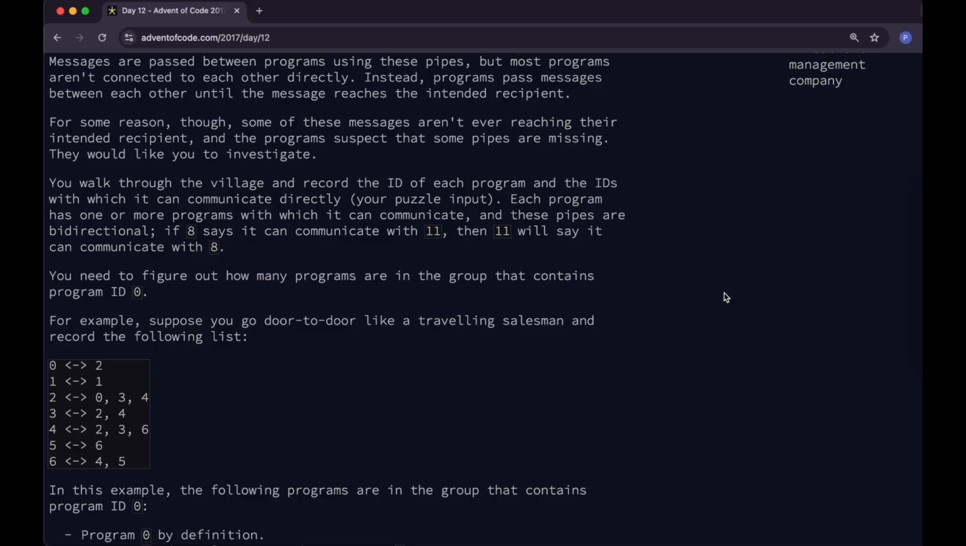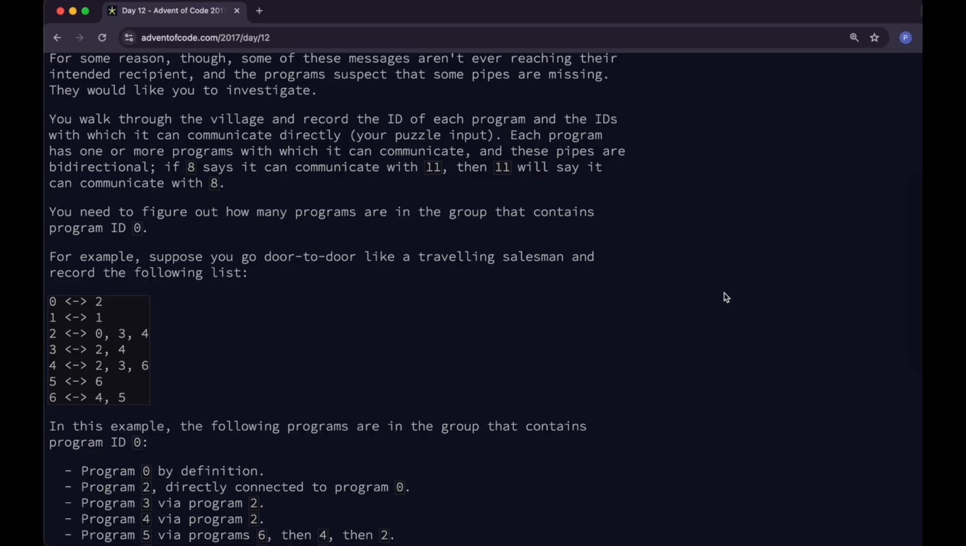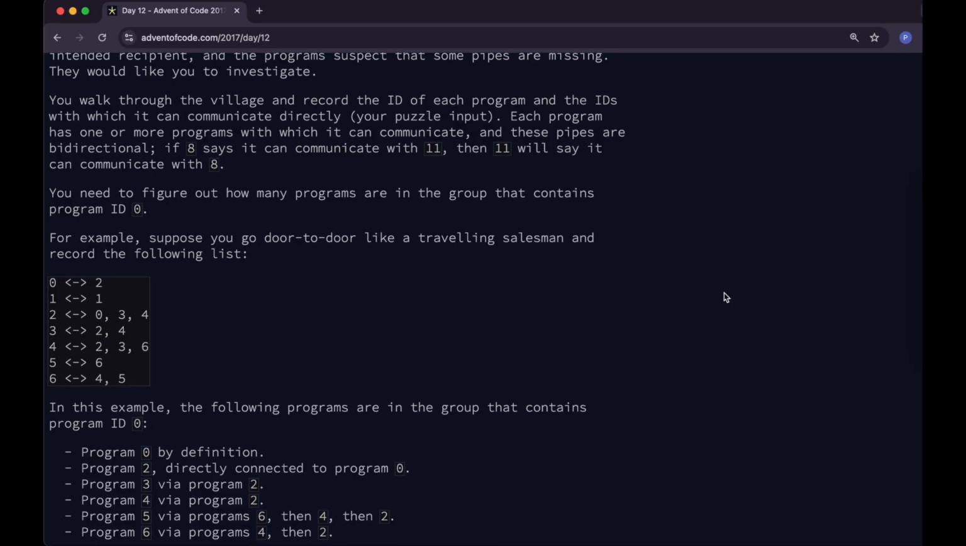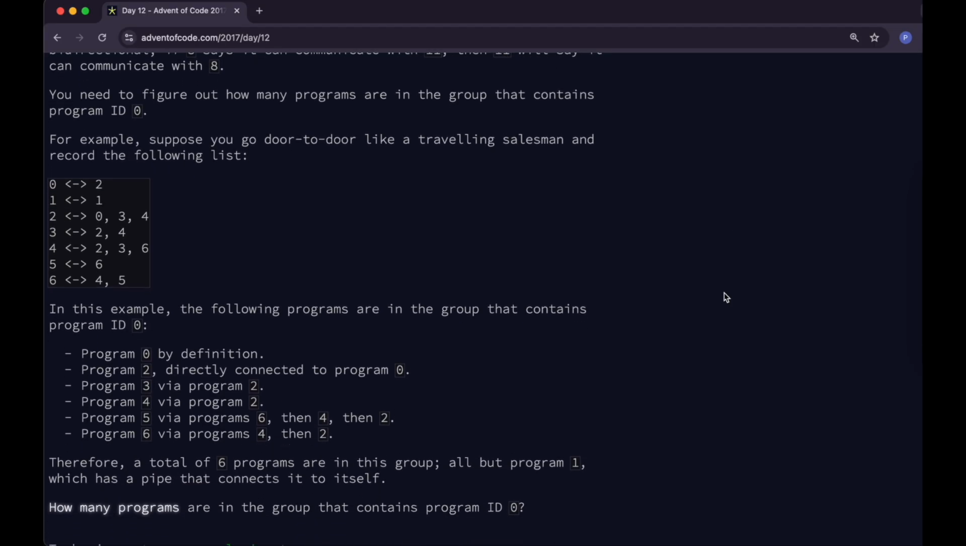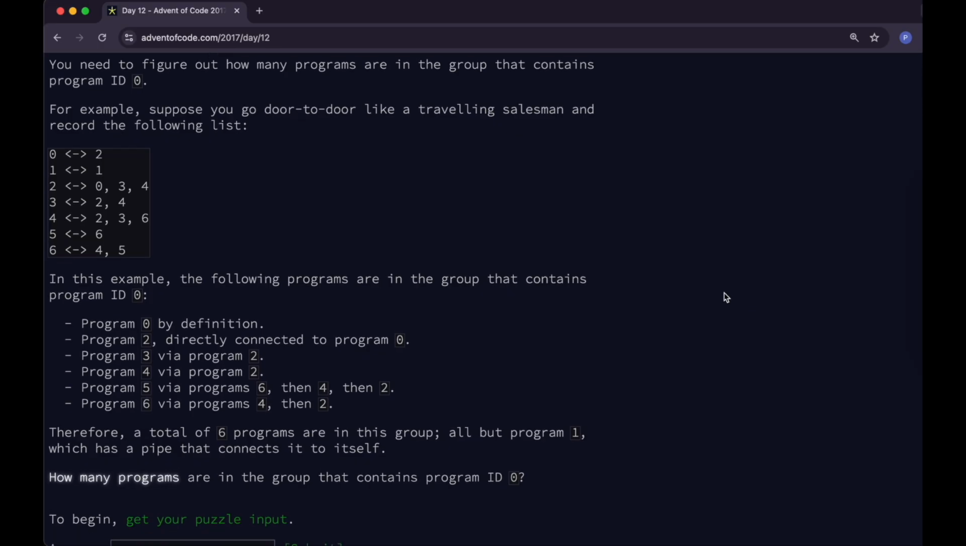For some reason though, some of these messages aren't ever reaching their intended recipient, and the programs suspect that some pipes are missing. They would like you to investigate. You walk through the village and record the ID of each program and the IDs with which it can communicate directly. That's your puzzle input. Each program has one or more programs with which it can communicate, and these pipes are bidirectional. If 8 says it can communicate with 11, 11 can communicate with 8. You need to figure out how many programs are in the group that contains program 0.